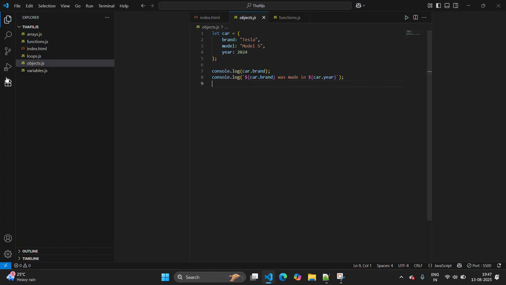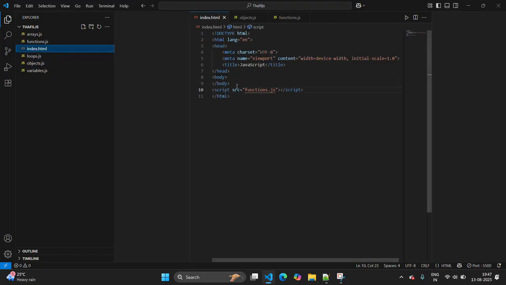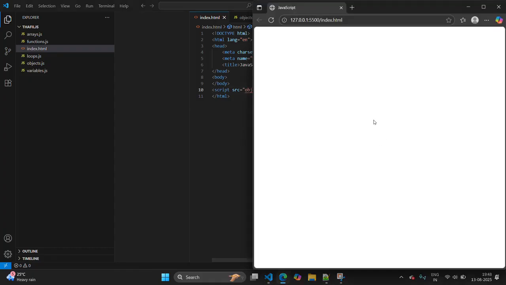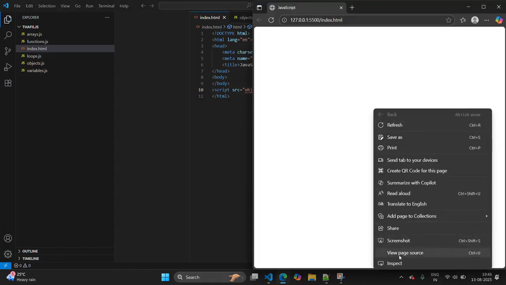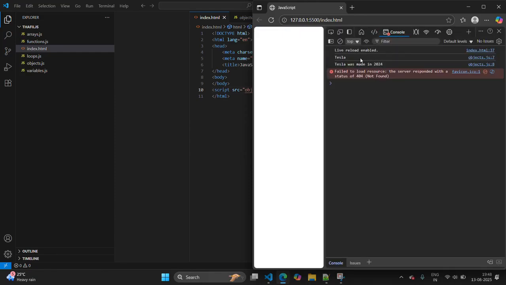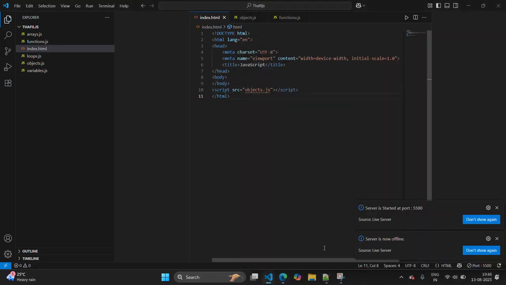Now let's first link it with our HTML file, objects.js. When we inspect and see our console, here we get the brand, Tesla, and the statement made by the template literal. These are about objects.